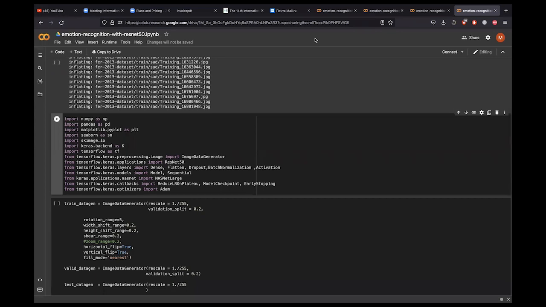This import from Keras applications imports the ResNet50 architecture. ResNet50 is a huge architecture, and some person has already trained it. So we are loading that trained architecture. These are different layers. This is the activation function.